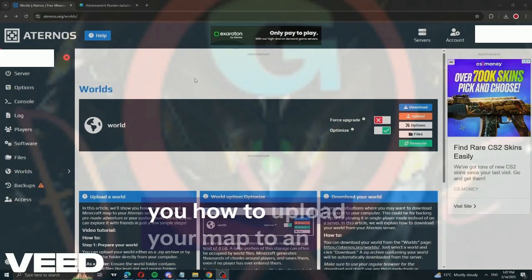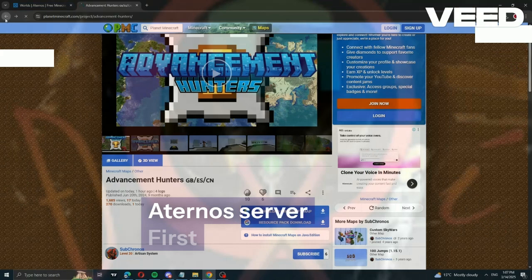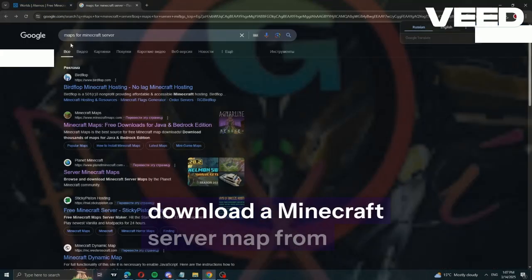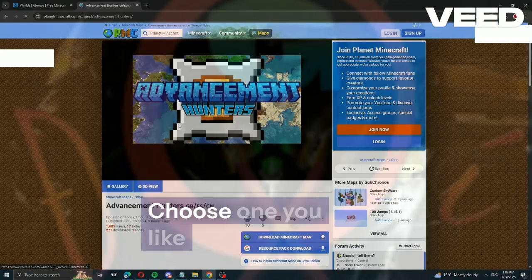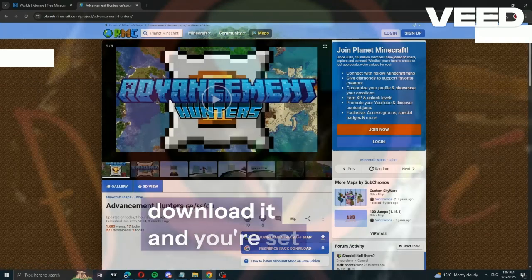Today I'll show you how to upload your map to an Aternos server. First, download a Minecraft server map from any website. Choose one you like, download it, and you're set.